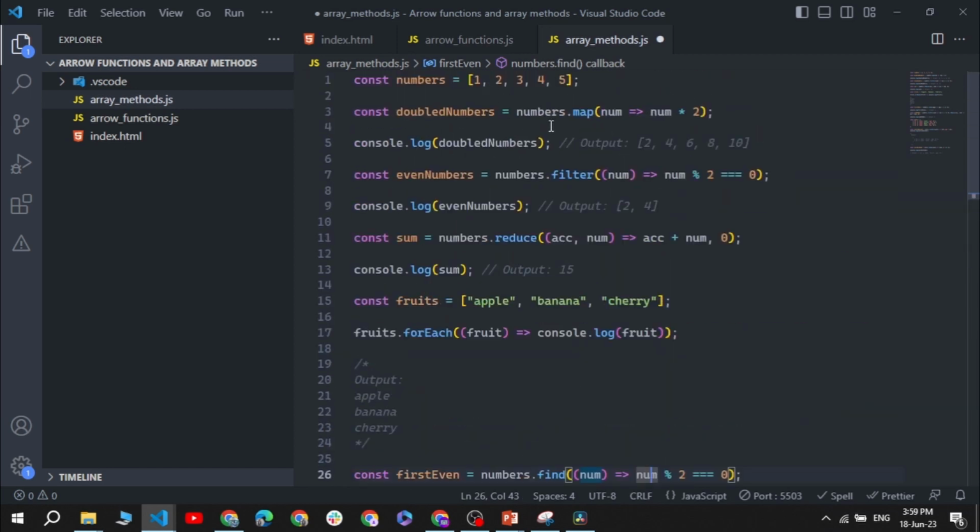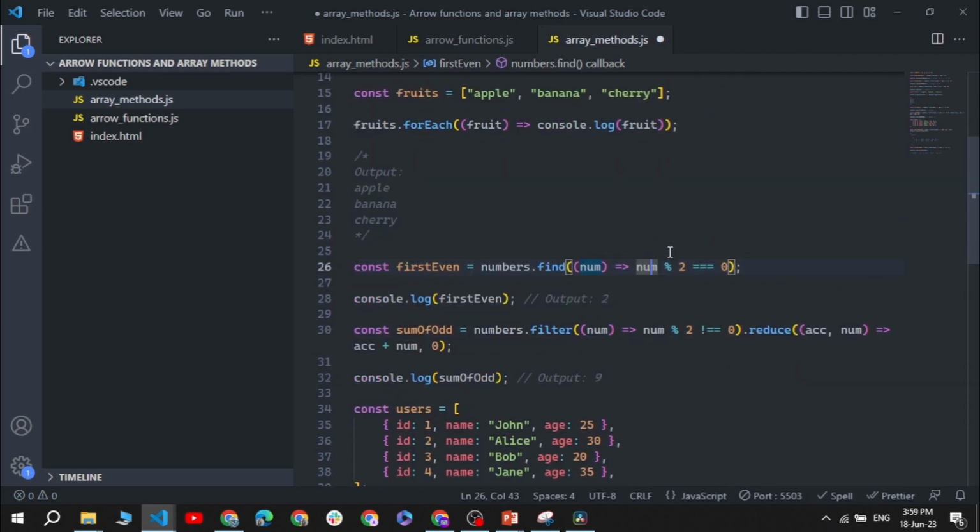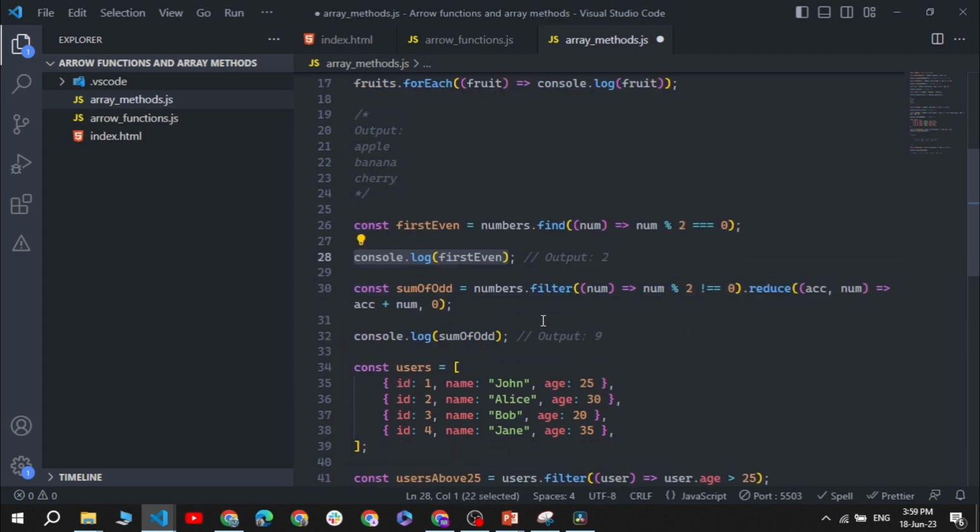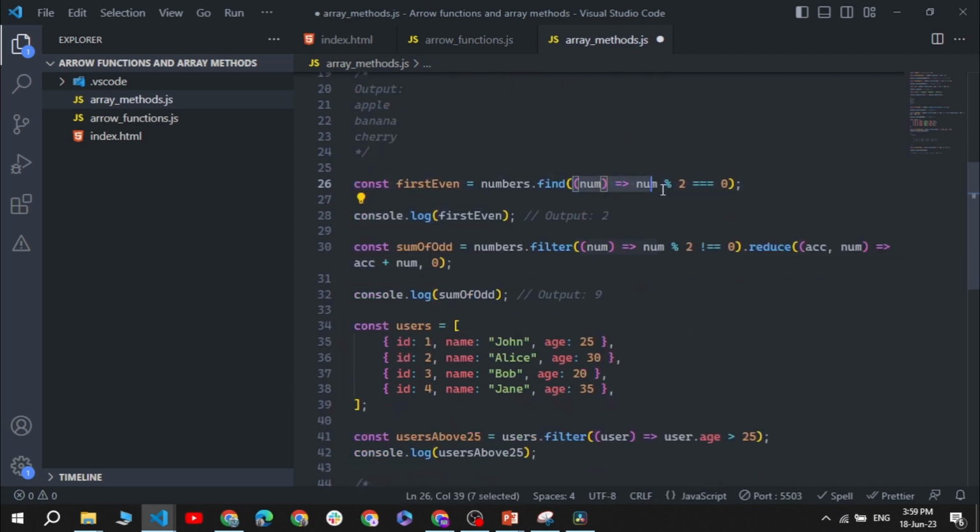In this case, there are many even numbers, but the find is going to return the first even number it finds in that array. So when the find iterates through the array and it encounters a number where the modulus 2 is equal to 0, it returns that number immediately and the find ends. And as I said, you can use a multi-line arrow function here, and inside that multi-line arrow function, you are going to need to explicitly return the boolean value you want to return.